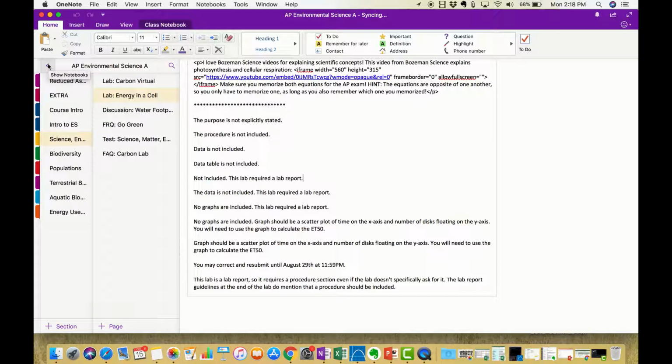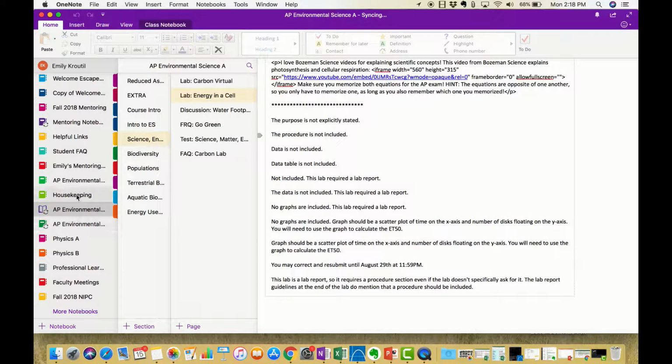Or if they don't earn a perfect score, it says your submission needs some work. And then I can put one of these things like the procedure is not included or something like that. That way I'm not retyping it every single time, which does make it a lot quicker. So I have that for each class.